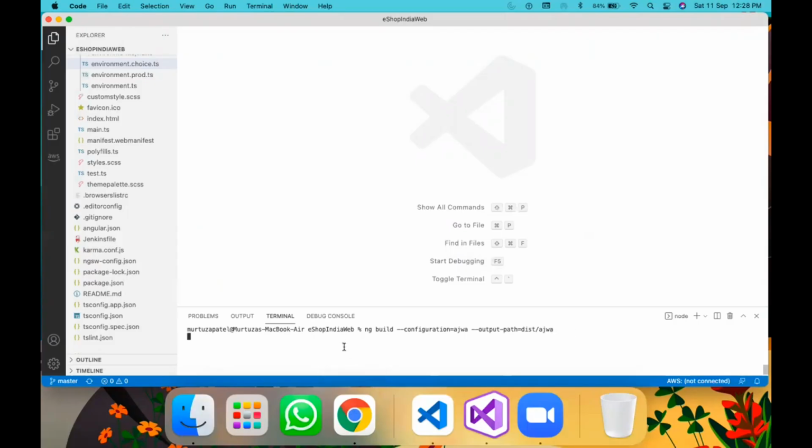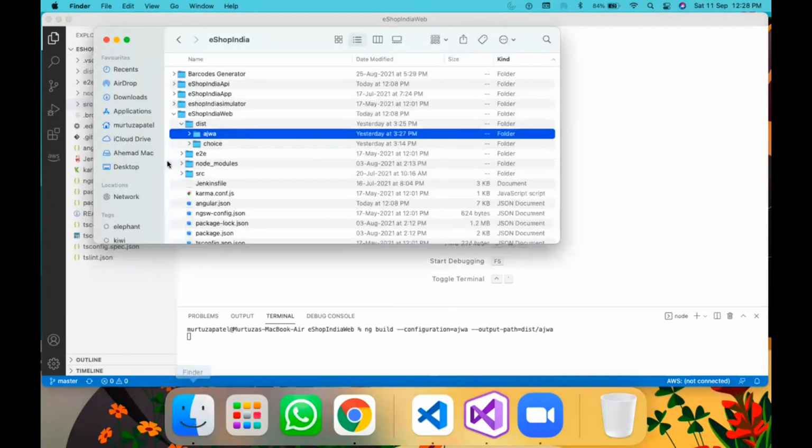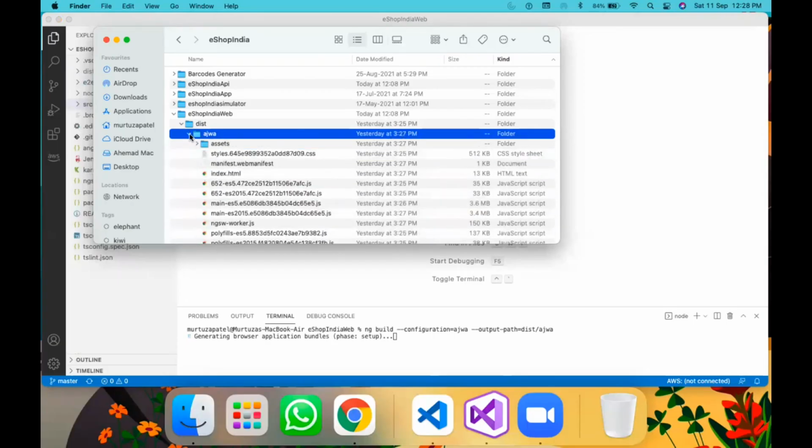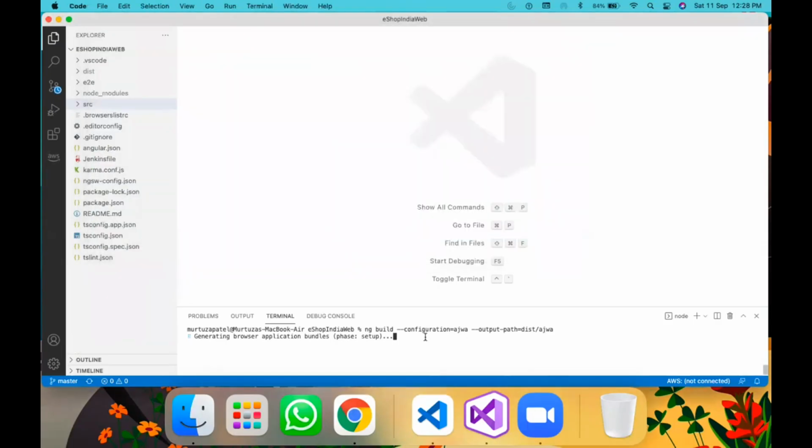So it will start building the production. It will take some time because it's a big project with so many modules. Once the build is ready, we will get a fresh folder over here. This was from yesterday at 3:27 p.m., when I triggered a build. But now, if you see, the folder has been deleted. Now it will create the new folder over here based on the build parameters.